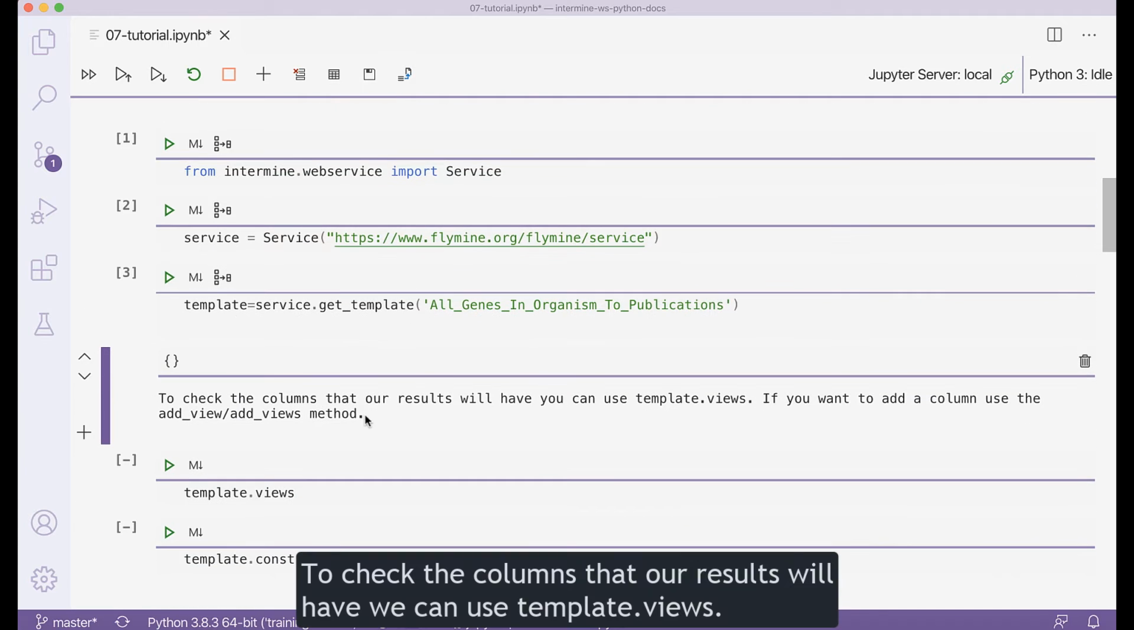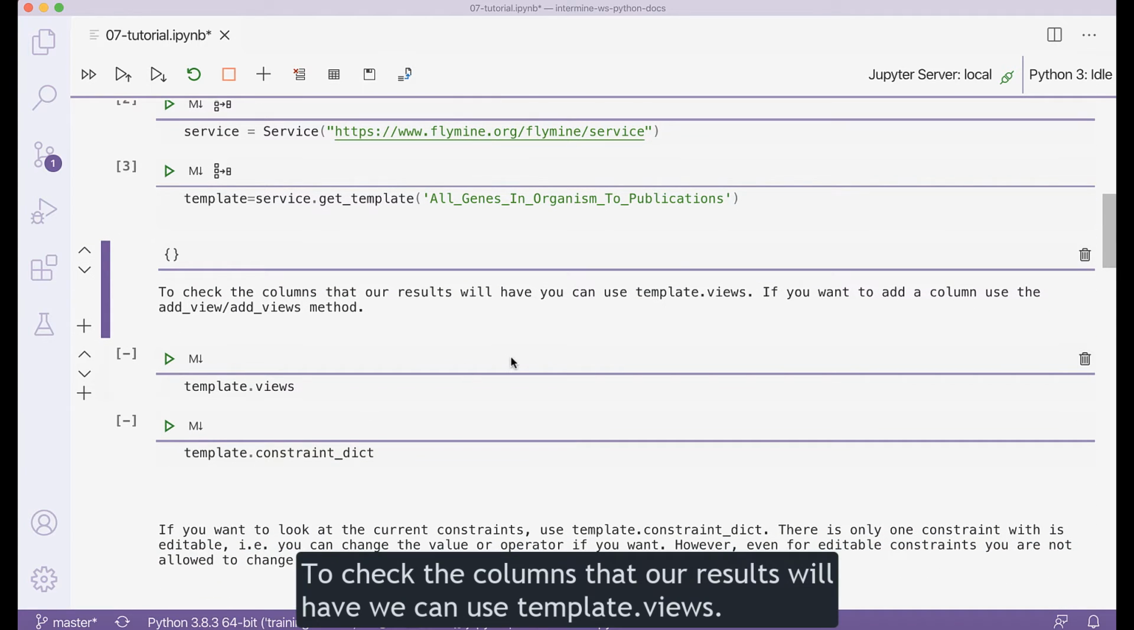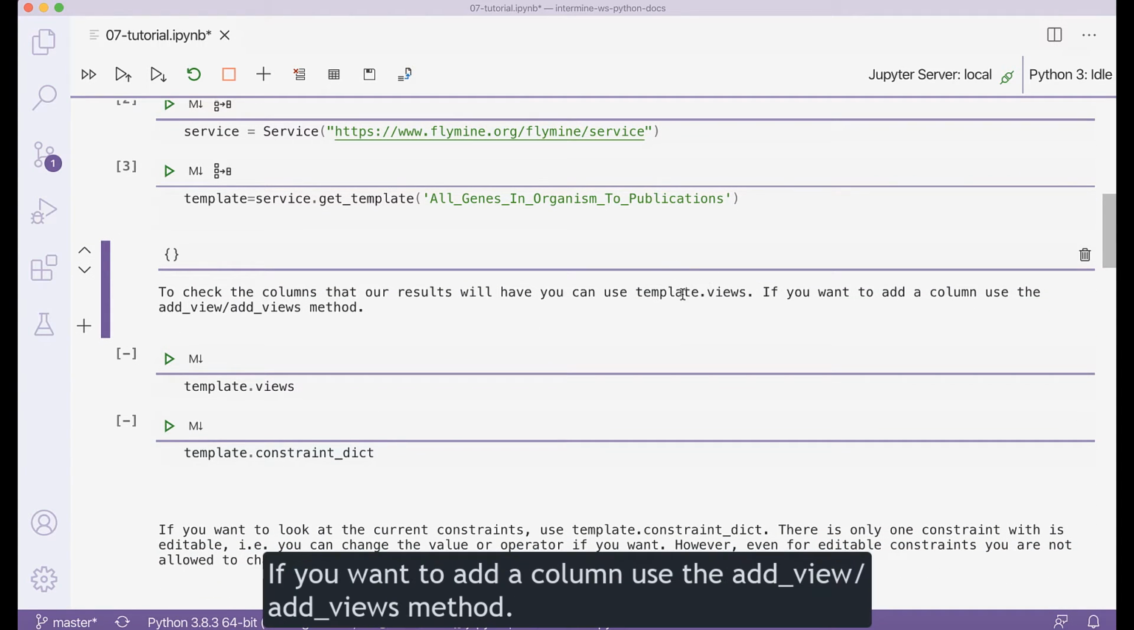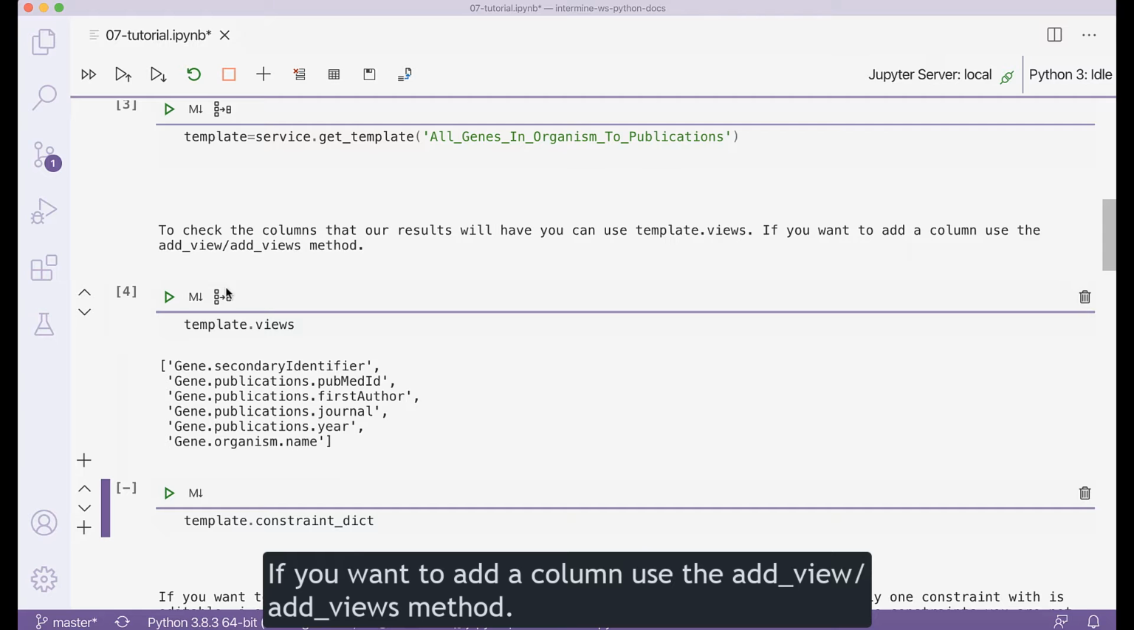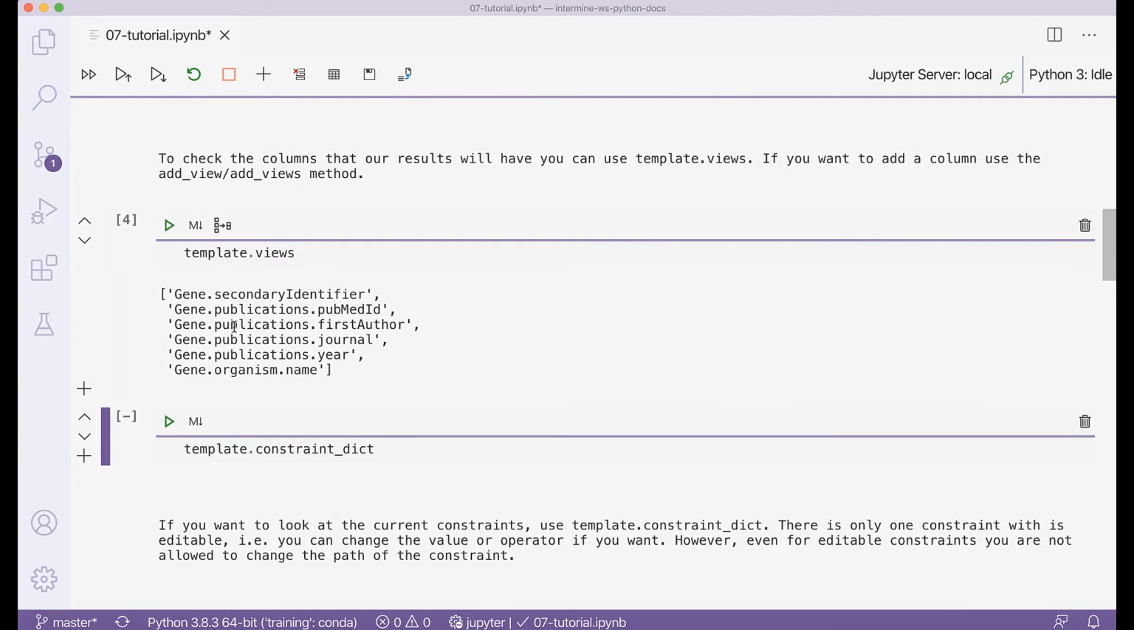To check the columns that our results will have, we can use template.views. If you want to add a column, use the addViews method. Here we can see the output.